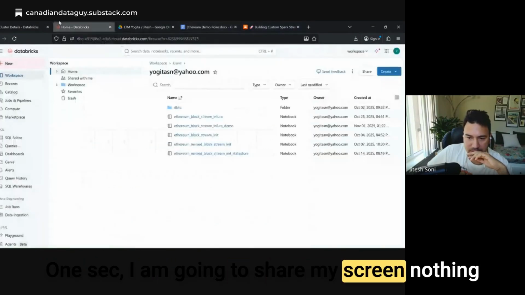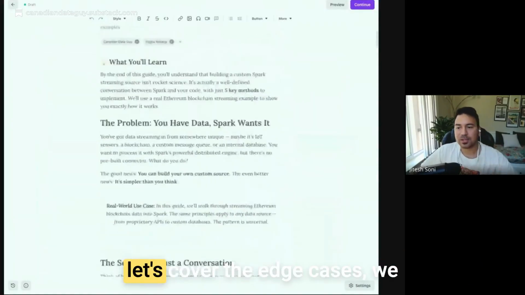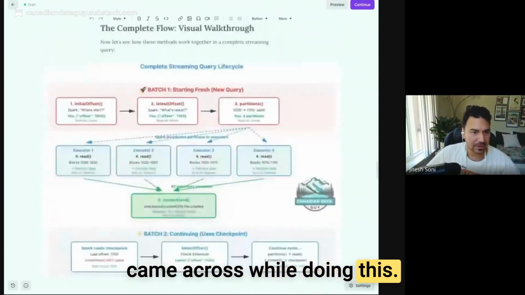I'm going to share my screen. Nothing goes to production without edge cases. Let's cover the edge cases we came across while reading this.